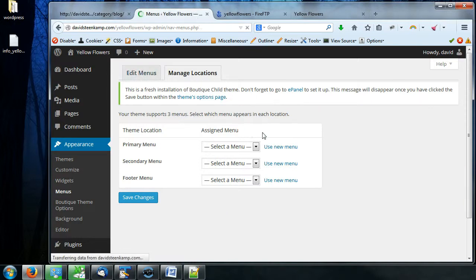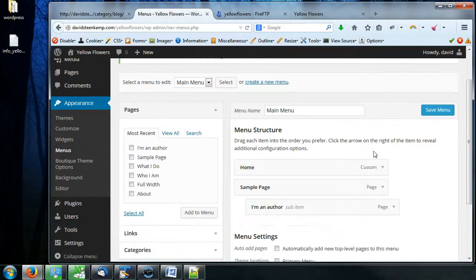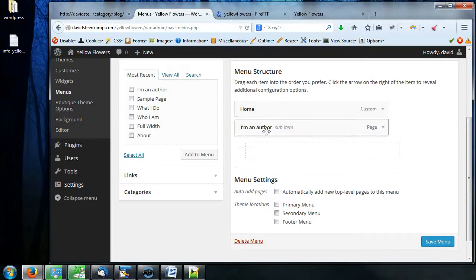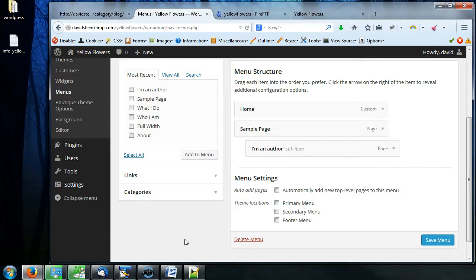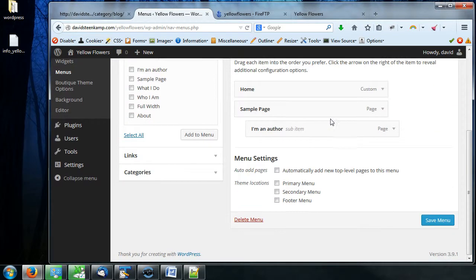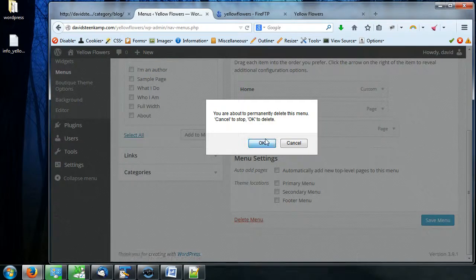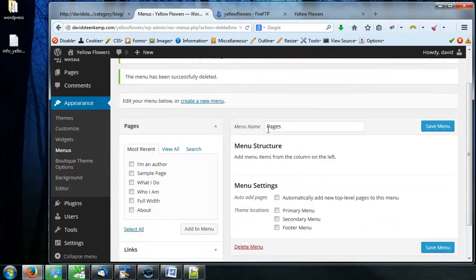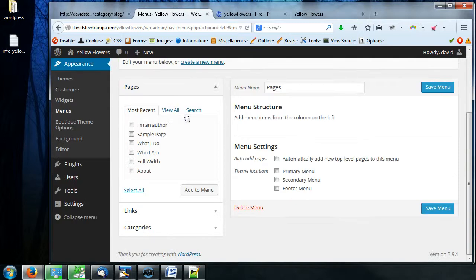The second thing I usually do is delete all of the menus that are already there. And I personally don't like this setting here to automatically add pages. I don't really care for it. So here's what we're going to do. We're going to just delete all the menus that are in here. Alright, so the menu has been deleted.